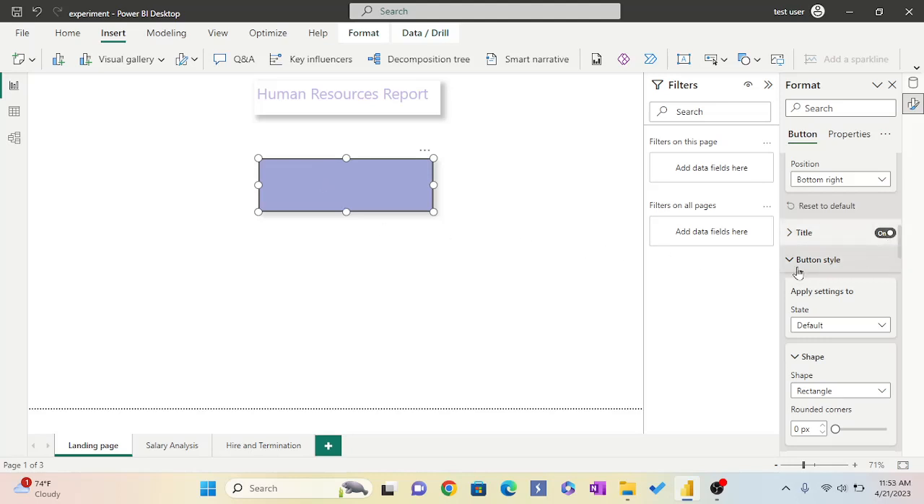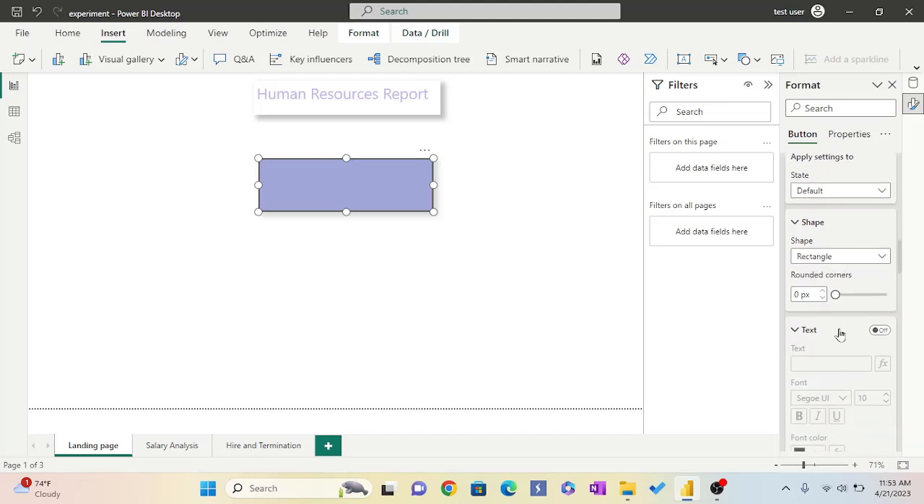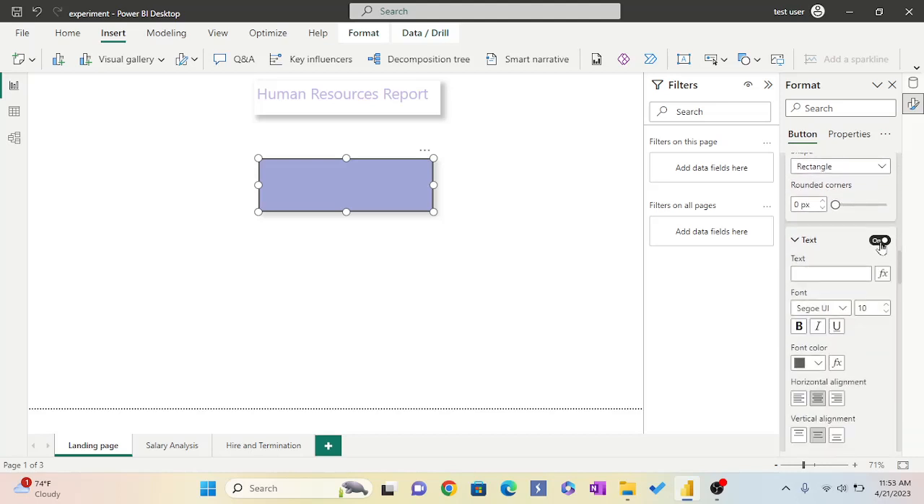Title is on. Rectangular. So here I will type hire and termination, H-I-R-E, hire and termination, I guess. Termination, hire and termination. The size looks not small. Let me enlarge the size. I guess this looks okay.